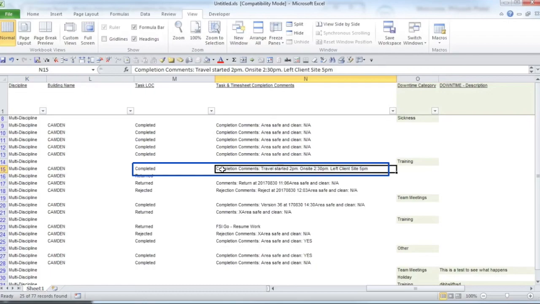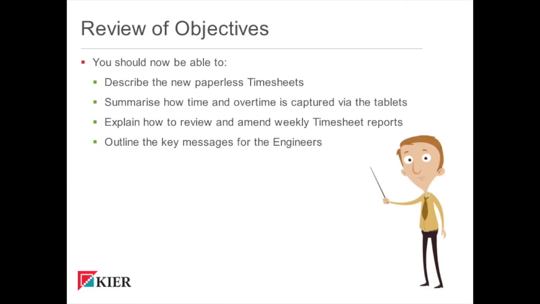Congratulations, you've successfully completed the Contract Manager timesheet report demonstration. The purpose of this video was to show you how the engineers capture both their working hours, overtime and downtime on the new timesheet functionality. In addition, we've looked at the process of assessing the timesheet report and the timescales for reviewing and making changes. We hope you've enjoyed it. Good luck and thanks for your participation.